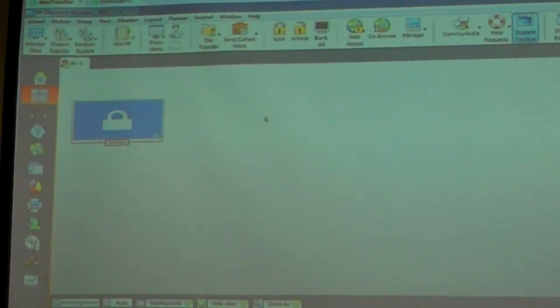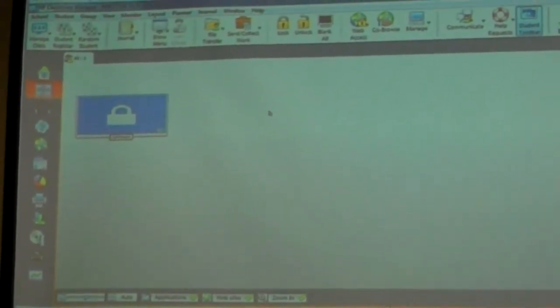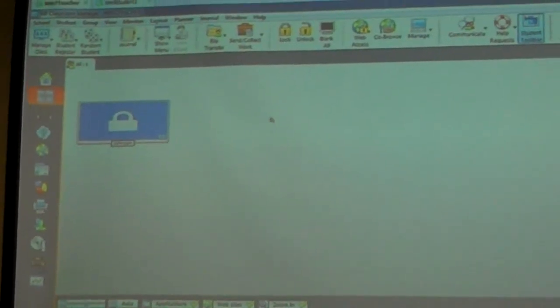They can't do anything with the system. So while you're lecturing, all eyes are forward, the systems themselves are locked. Everything is locked out. They cannot Control-Alt-Delete out of this. They cannot escape out of this.